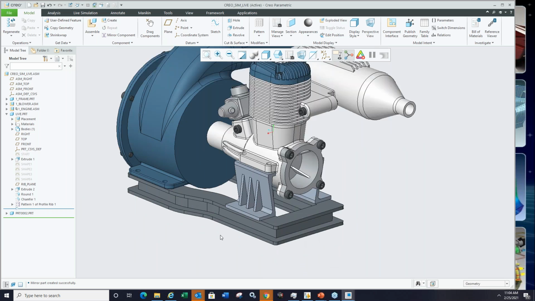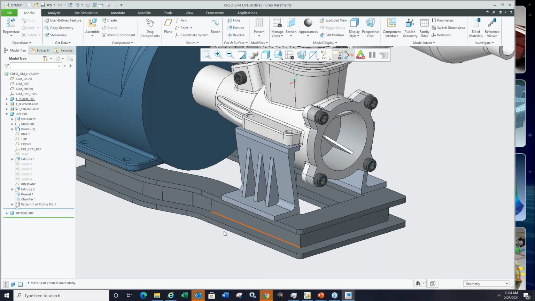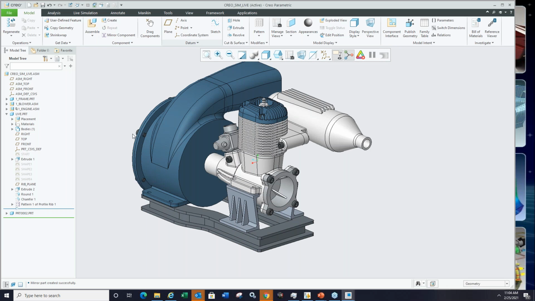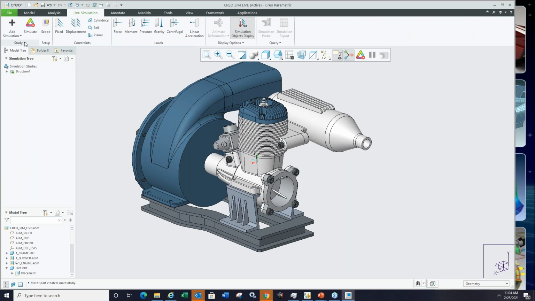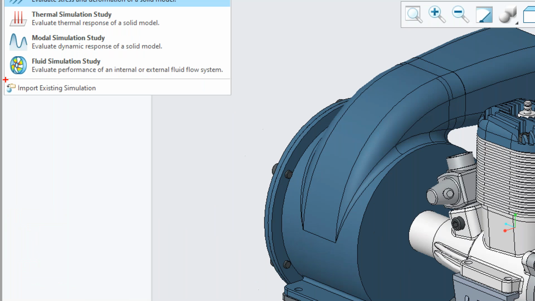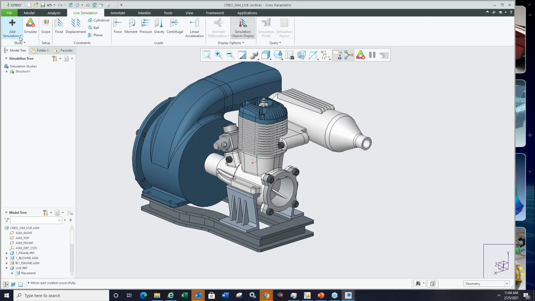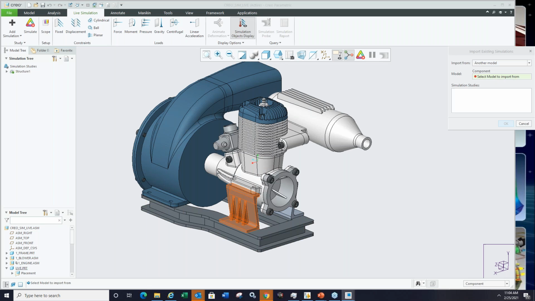And once that's mirrored, now maybe I might want to look at the entire assembly. Now, there's also a way to look at just one part while in assembly, right? When I do live simulation in an assembly, it's pretty nice that I can import studies. Remember, I was talking about how you can import studies right in here. I can import an existing simulation from a part to an assembly level, and I'm able to select that part in here, right?